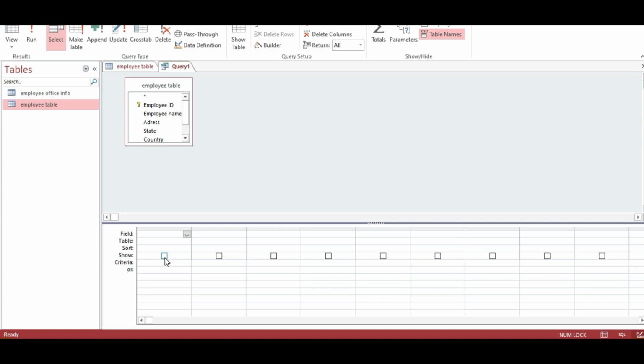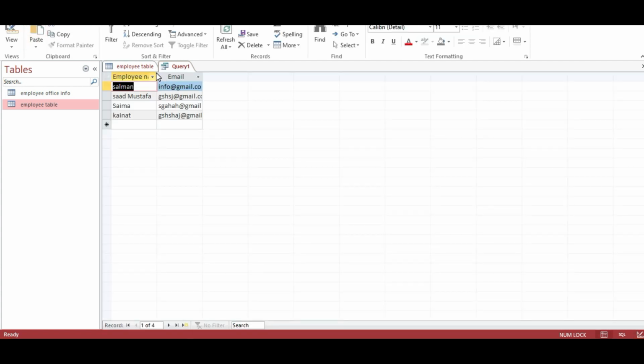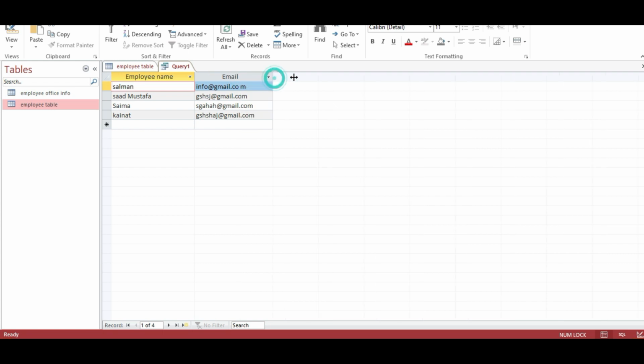So here is the criteria. First of all I will add all these fields by double clicking on them. Then, I will only show employee name and their email. Now when I come back and run my query, you will see that it shows only the name of the particular employee and their email address.